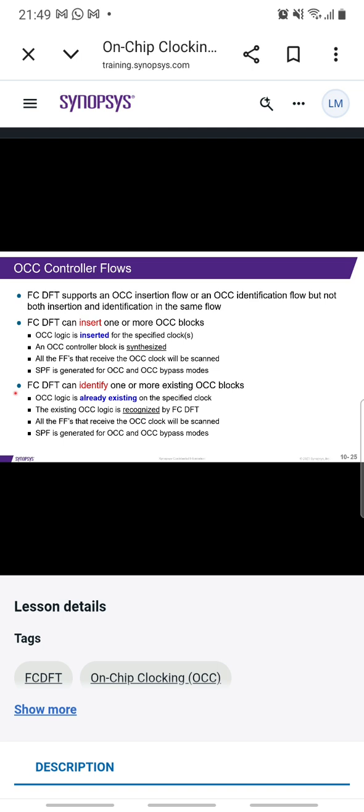For the identification flow, FCDFT can identify 1 or more existing on-chip clock blocks. This logic has to be already existing on the specified clock. The existing on-chip clock logic is recognized by FCDFT. Afterwards, all the flip-flops that receive the on-chip clock will be scanned. Then the test protocol will be generated for on-chip clock and on-chip clock bypass modes.